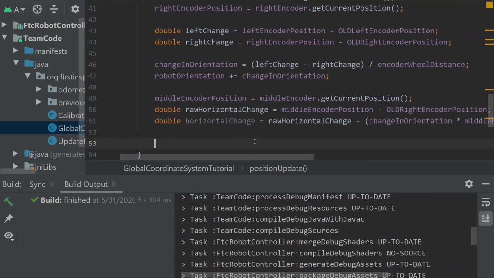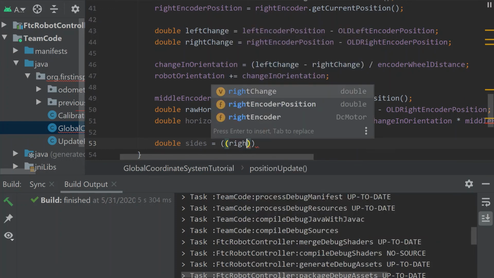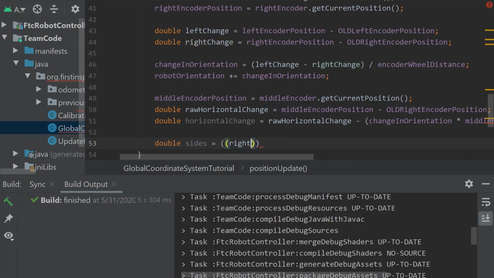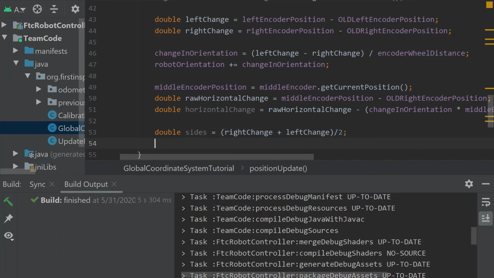Now we've got to get our sides. I just call this variable sides, and that is essentially our position. It's going to be right change. Wait, I don't need this second parenthesis. Right change plus left change, as I declared earlier. And we're going to divide it by 2 because we're essentially getting the average of the two.